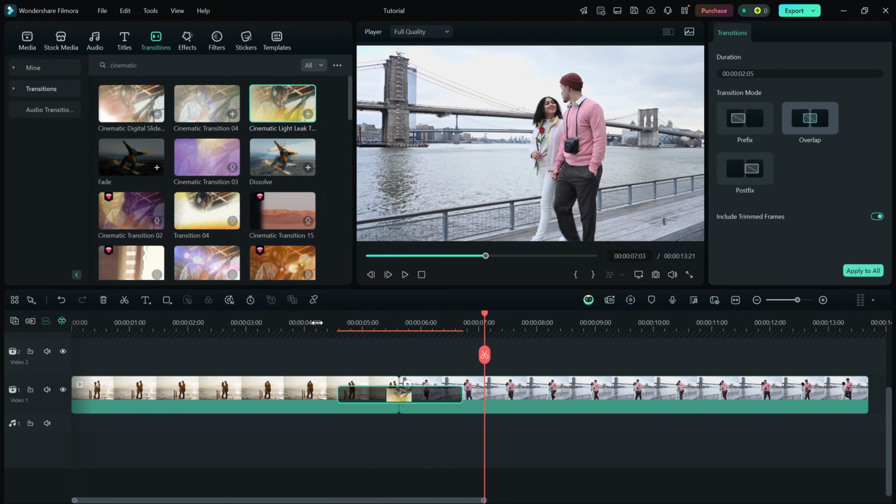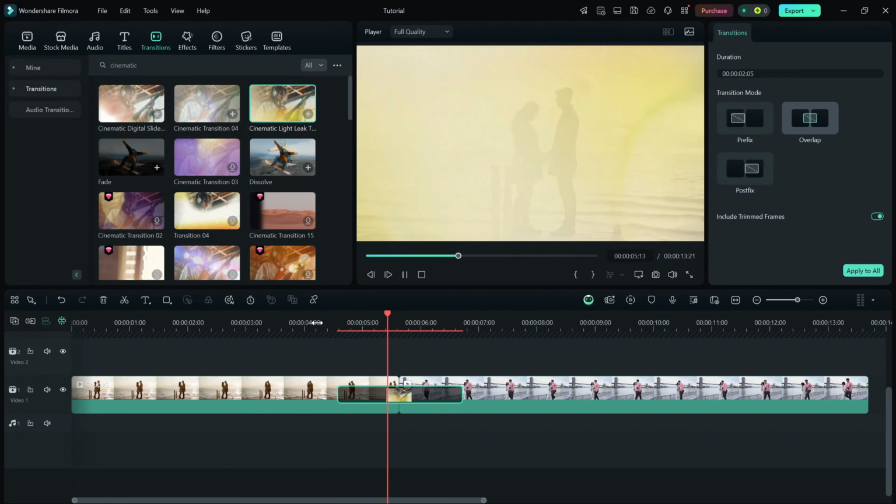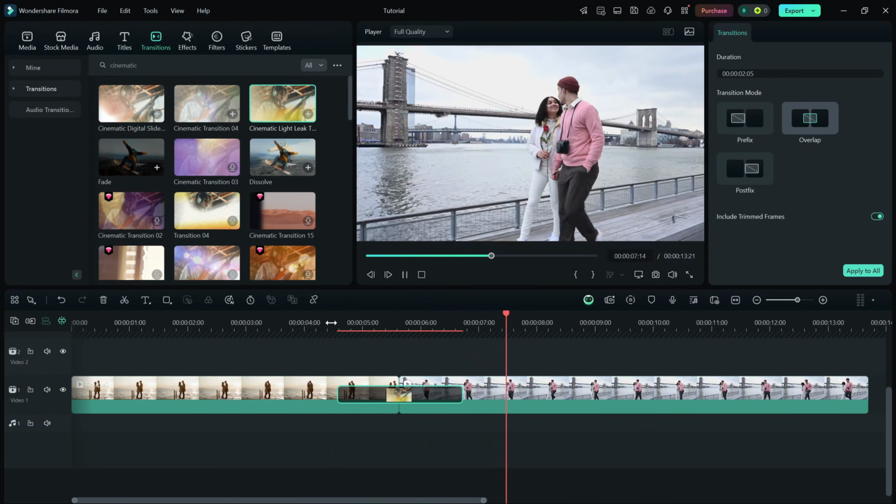And that's it. You've just added a lens flare style transition to your video in Filmora.